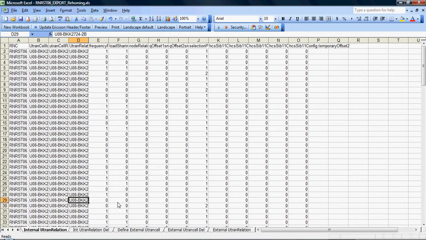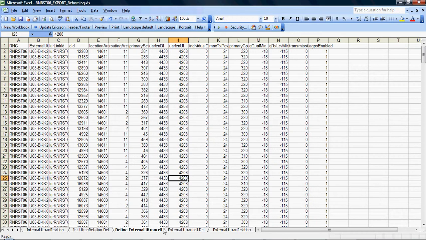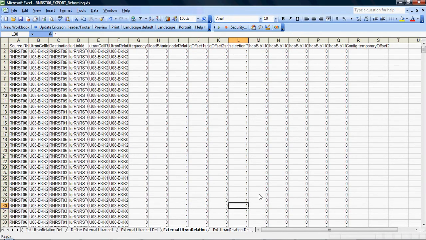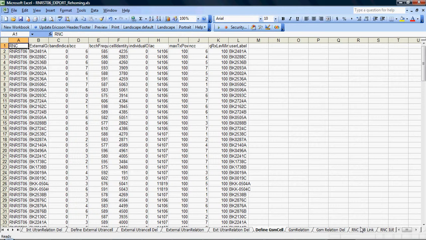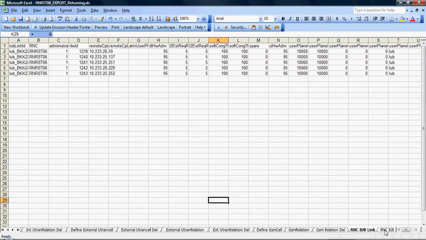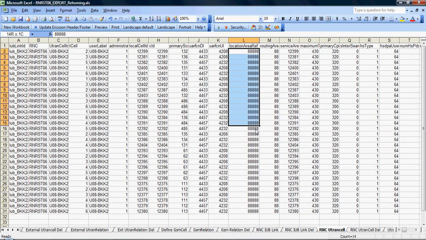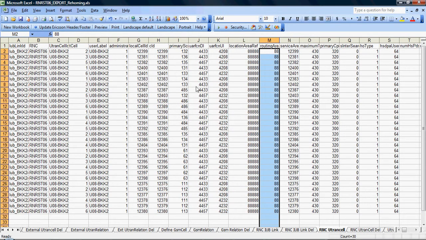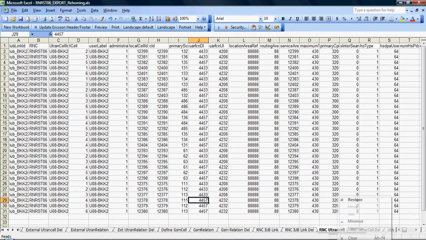You will see the internal region relation. In this step, delete internal region cell, internal region relation, sheet M relation, sheet M cell, RGB link, region cell. This is the new location area, and this is the new routing area and new cell ID. Okay.